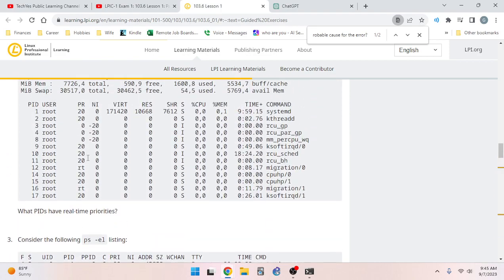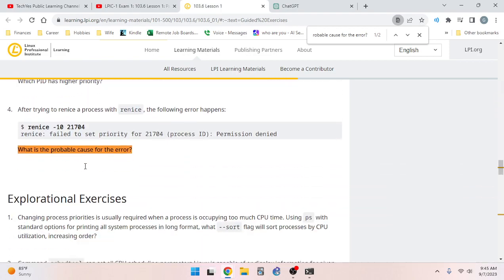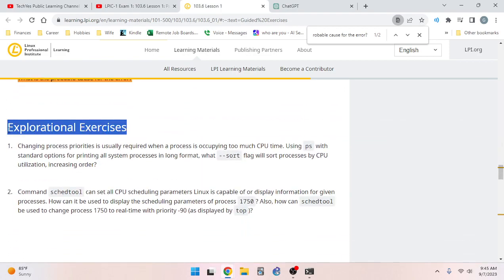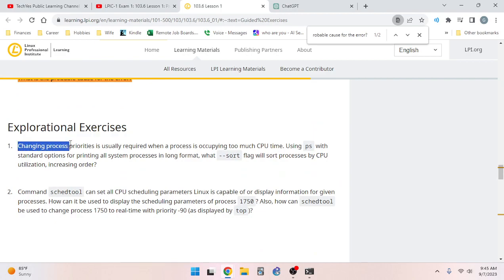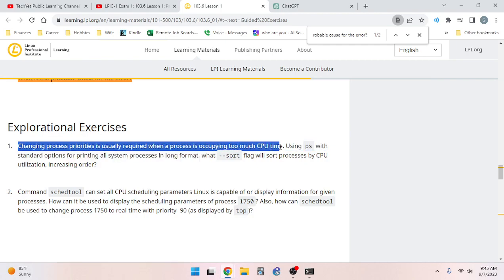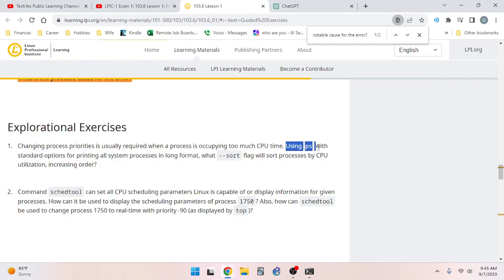So we finished all the guided exercises, really easy peasy. So let's move on to the explorational exercises. The first one is: changing process priorities is usually required when a process is occupying too much CPU time. Using ps with standard options for printing all system processes in long format. So that'd be ps dash capital A and dash L.